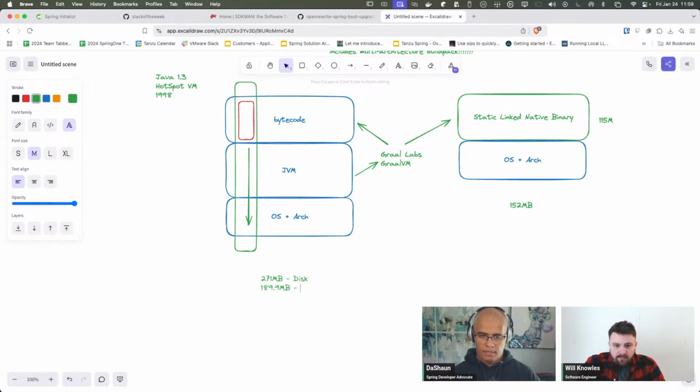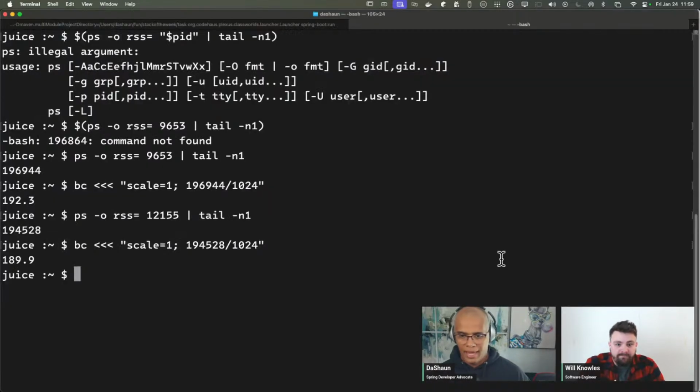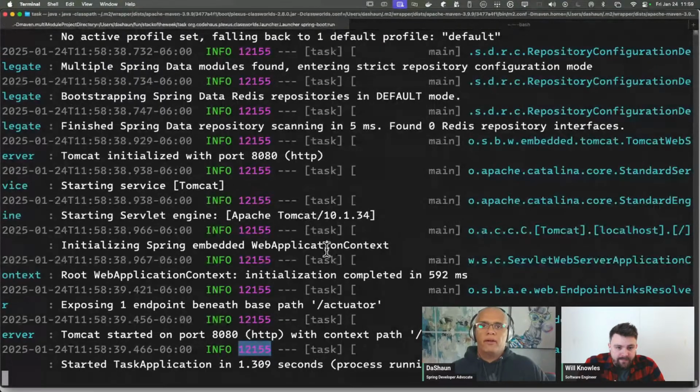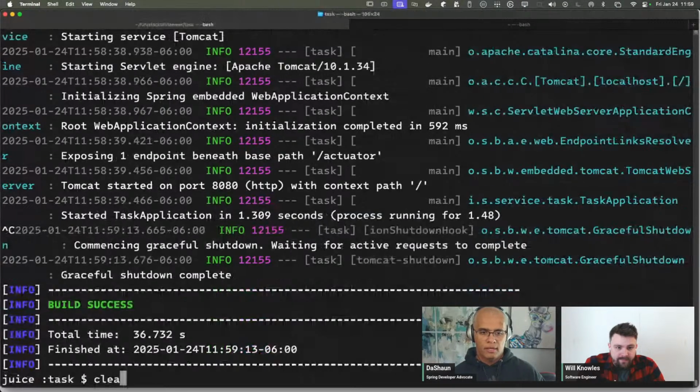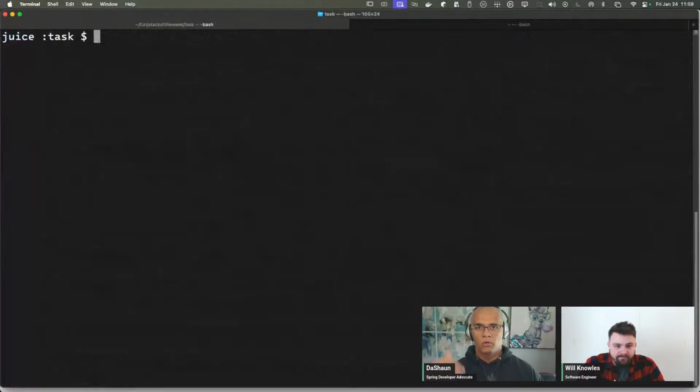189.9 MB RAM. So now let's go over here and let's build a native image. Just comparing, giving you some things to think about the next time you're trying to go to production on a Friday, right? We do it on a Friday for a reason, because deploying on Friday is cool. You just got to be focused. I see that Will just took a drink of his coffee.